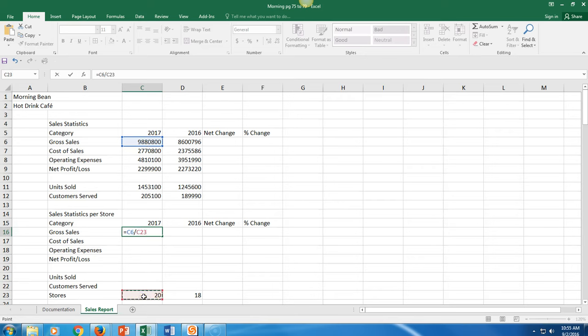C23. Now again, if you click the wrong cell, no big deal. Just get up here, erase the wrong cell by backspacing it out, and click the correct cell. Okay, so it should say equals C6 divided by C23.